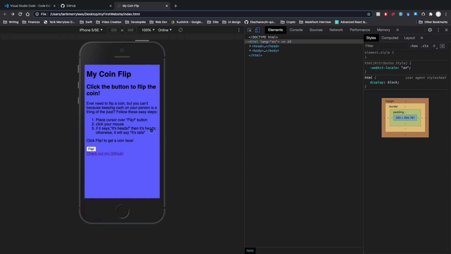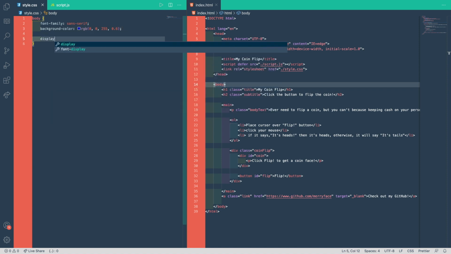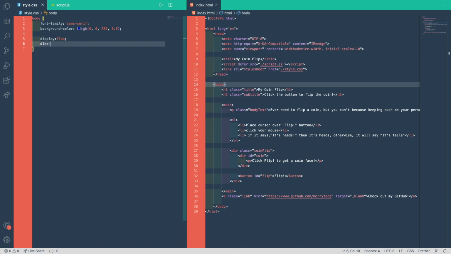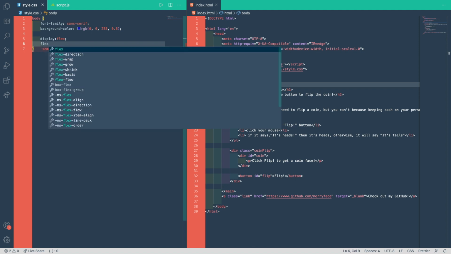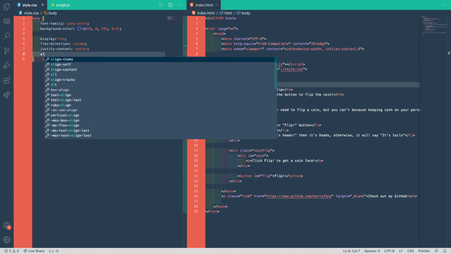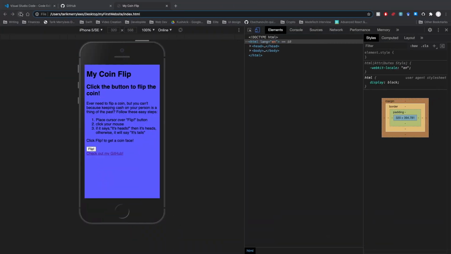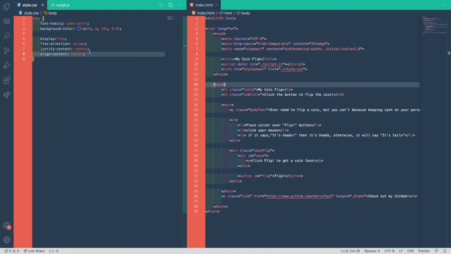Next, I need to center everything. So I'm going to do this using a bit of a cheat way. I'm going to do something called the flex model. So I'm going to do display flex, and so everything will use the flex model display. So we're going to do flex direction column so that everything is displayed in a column, which means one on top of each other. And we are going to justify content center and align content center. So now everything should be centered both vertically and horizontally. So let's refresh that, and we're almost there.